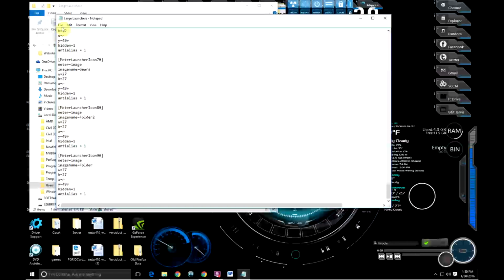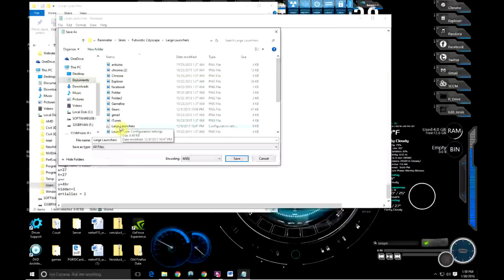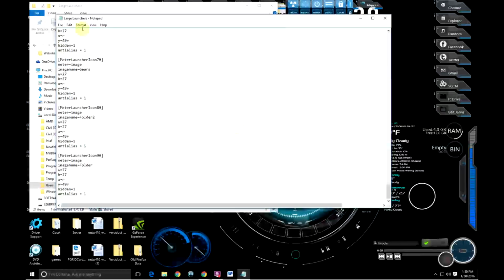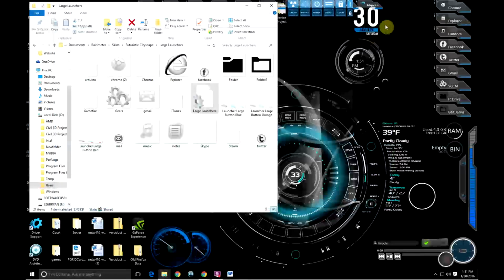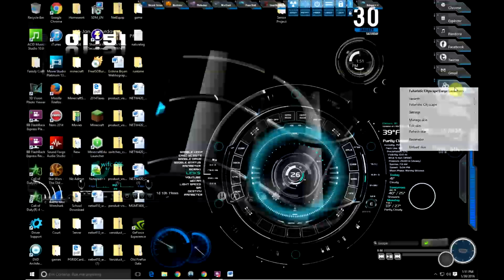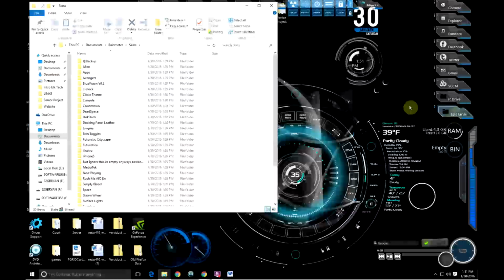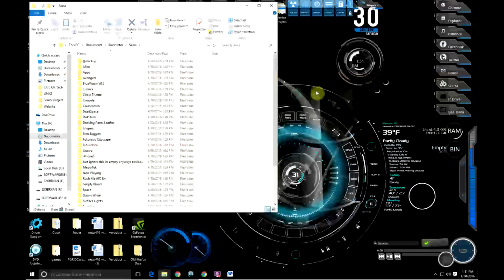Alright? So I'm going to save this, go save as, and again we're going to go down to all files, and we're going to find our INI file here, and we're going to save. Yes. And then from here we should be able to exit that. Right click on here, refresh the skin, and now look at that. Now it works. It brings us straight into our skins right where we need it.